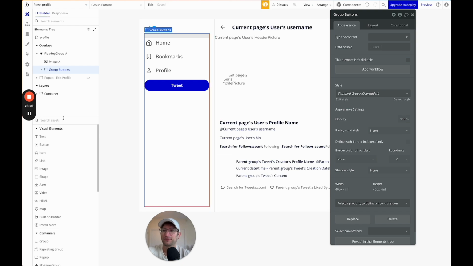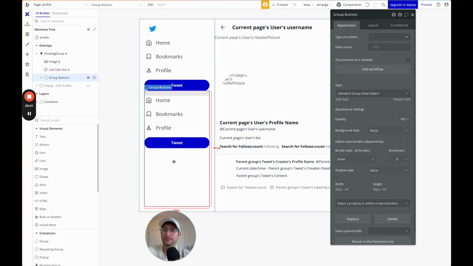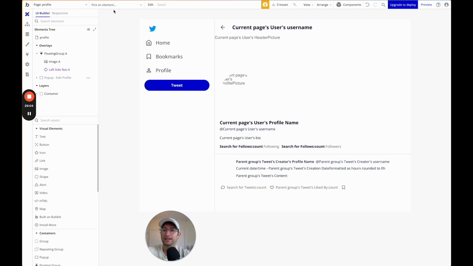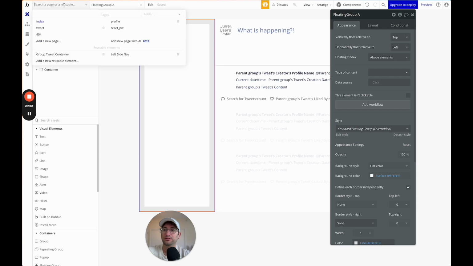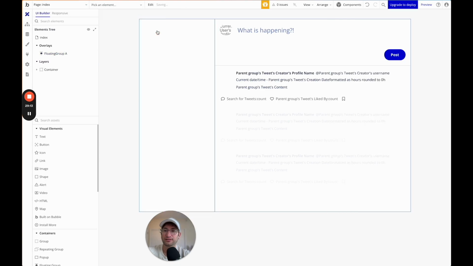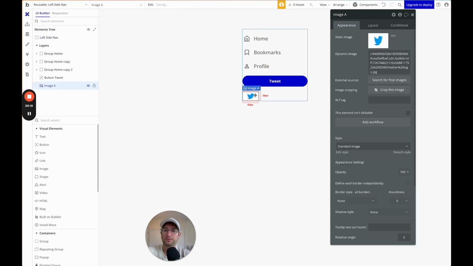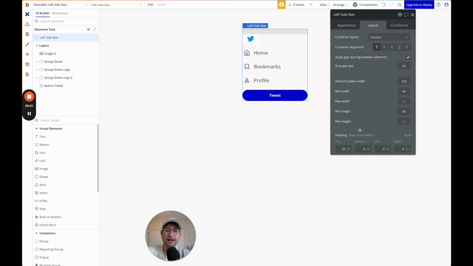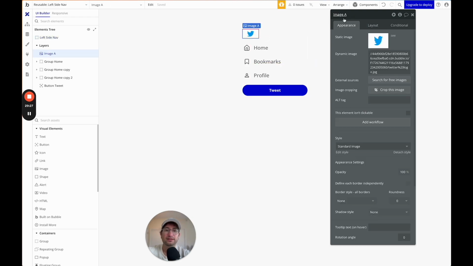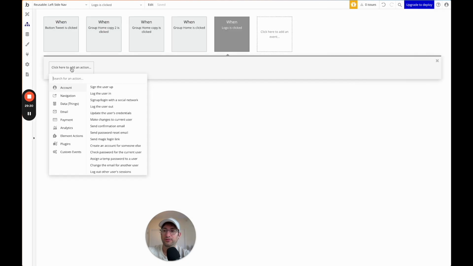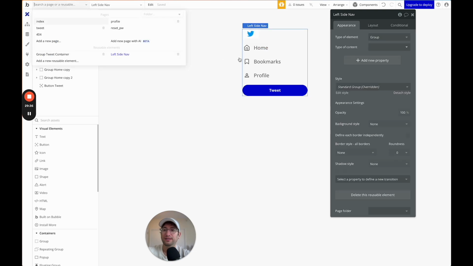So now we can go back to that profile page. We can search for our left side nav, drag it in, and we can delete the group buttons that we had. And then we can do that on every page. We actually should just include the logo in there as well, because there's no reason not to do that. So I'm going to cut that logo, go to the left side nav, and let's paste the logo in, and then let's remove that top padding of 20. And then for the logo, let's change it to logo, and then add a workflow where navigate to index.